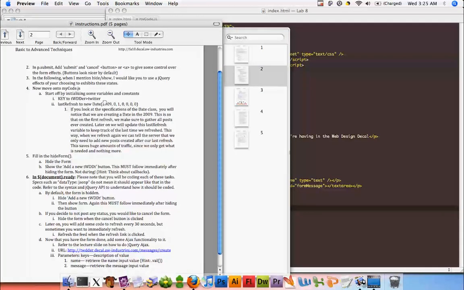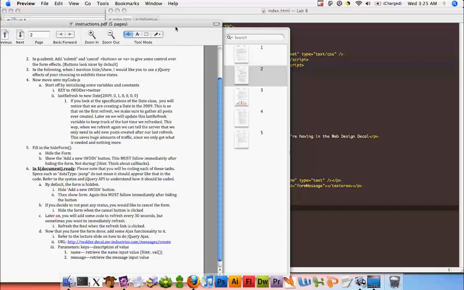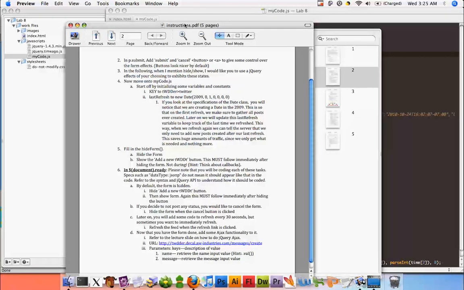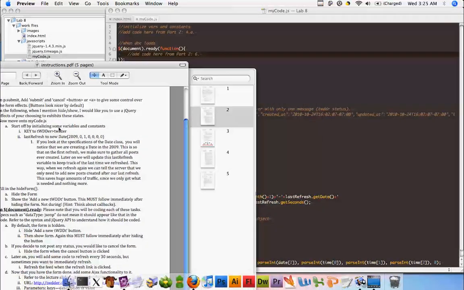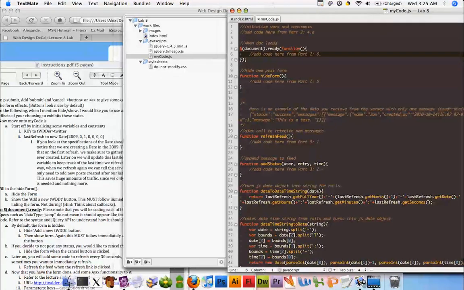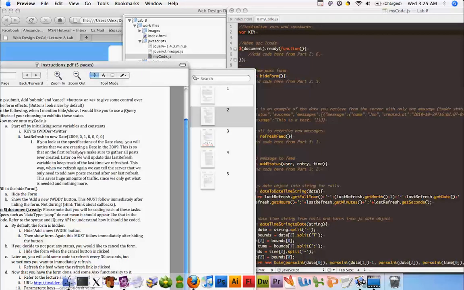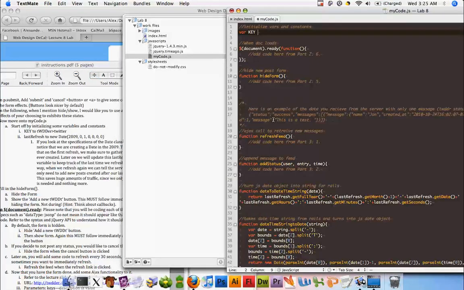In the following, when I mention hide or show, I'd like you to use jQuery effects of your choosing to exhibit these states. Go into mycode.js and start off by initializing some variables and constants. Let me move this so I can see both. He actually has labels here that say where things go. So this should be var key. The first one I'm doing is storing this key value in a variable so I can use it later. So var key equals tWDDr Twitter. I think that's right. There's no space.